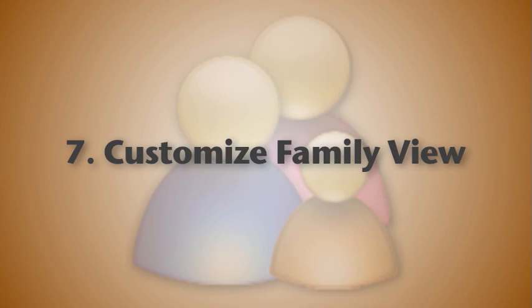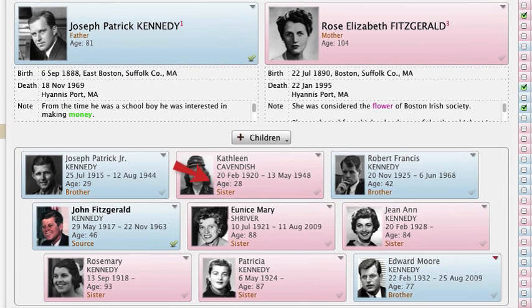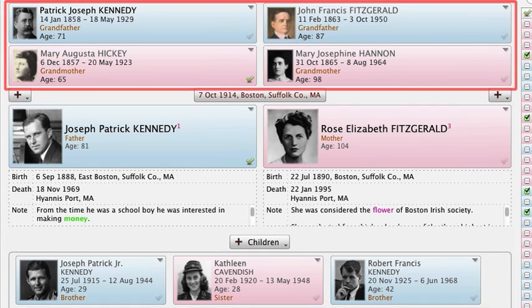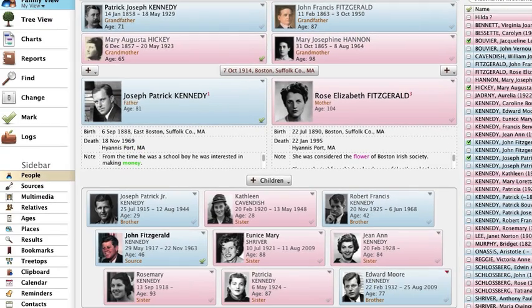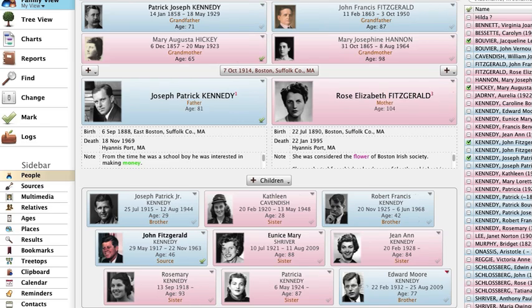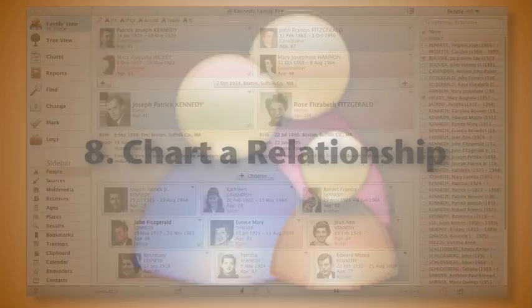Reunion 10 has much greater ability to customize the appearance and content of the family view. For example, almost any event or fact can appear inside child and parent buttons. Here, we've added married name and relationship inside the child buttons. Parents can appear stacked or side by side to make the best use of your screen. The text inside buttons can be justified left, center, or right. These are just a few of the ways that you can customize family views in Reunion 10.